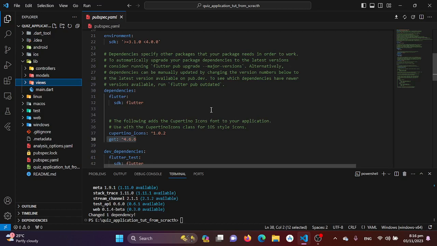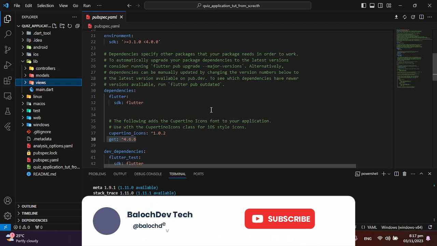With our project set up and GetX integrated, we are ready to start building the quiz application. We have got a clean project structure and we will start adding features step by step. Join us in the next part as we begin by creating the user interface for our quiz application.